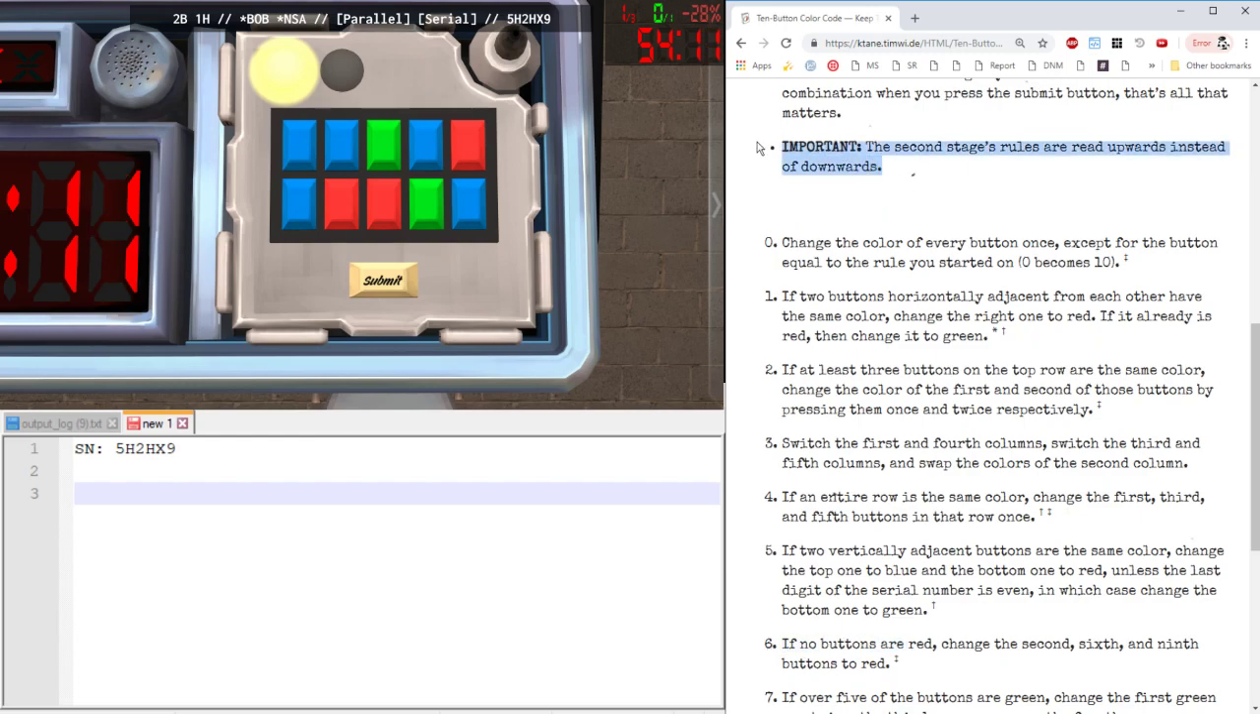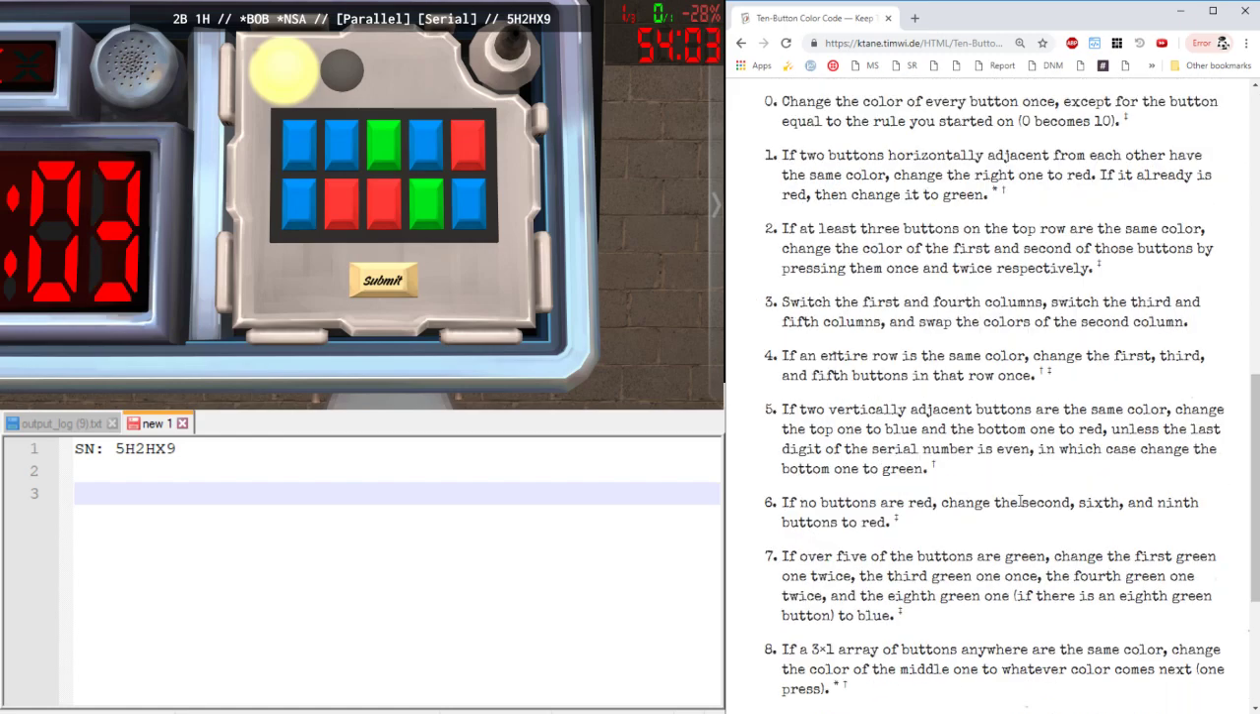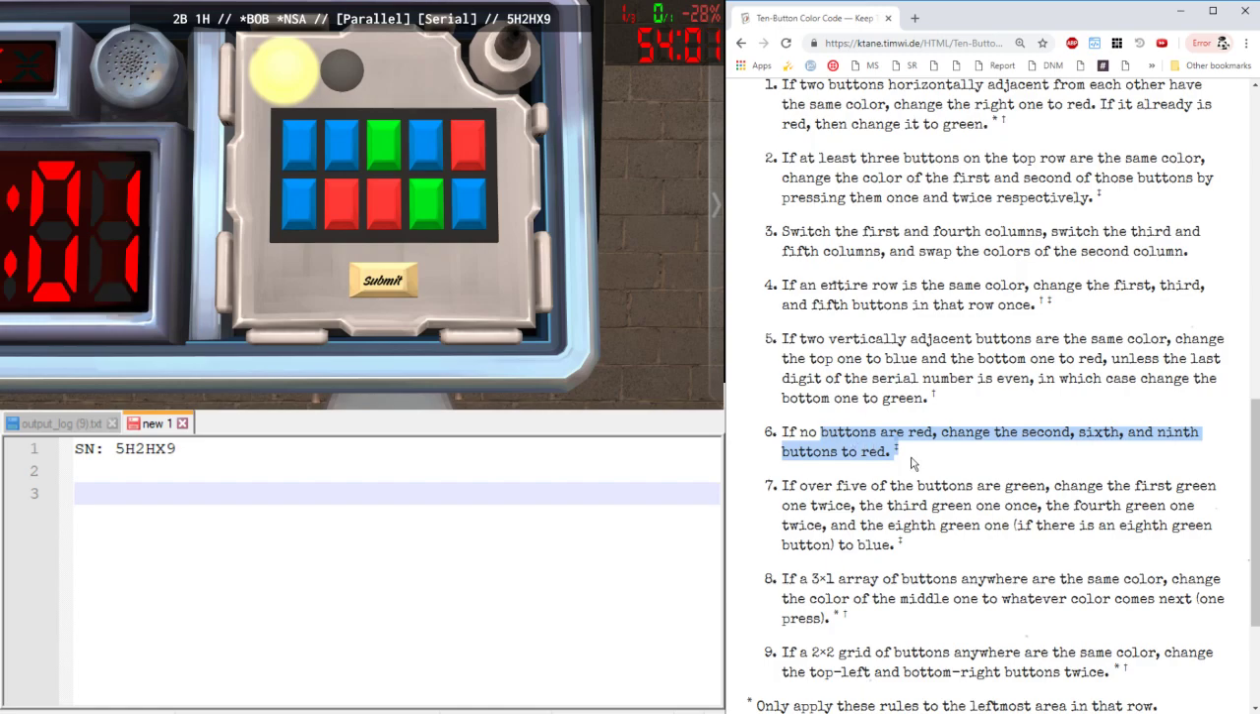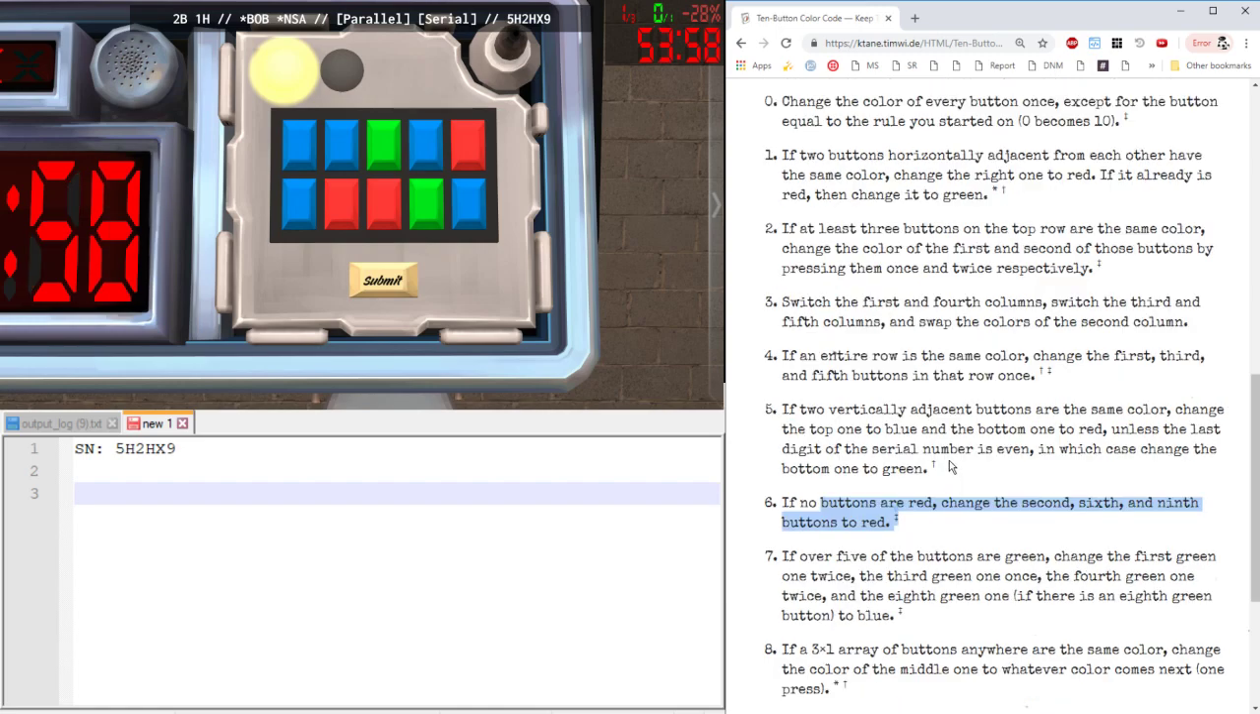Important note, for the second stage, we're reading them in reverse order. So we're going to go up the list and not down the list. So, rule 6. No buttons are red. False. 2 vertically adjacent are the same color. Make the top one blue, bottom one red. I've got one set of that. Top one blue, bottom one red.